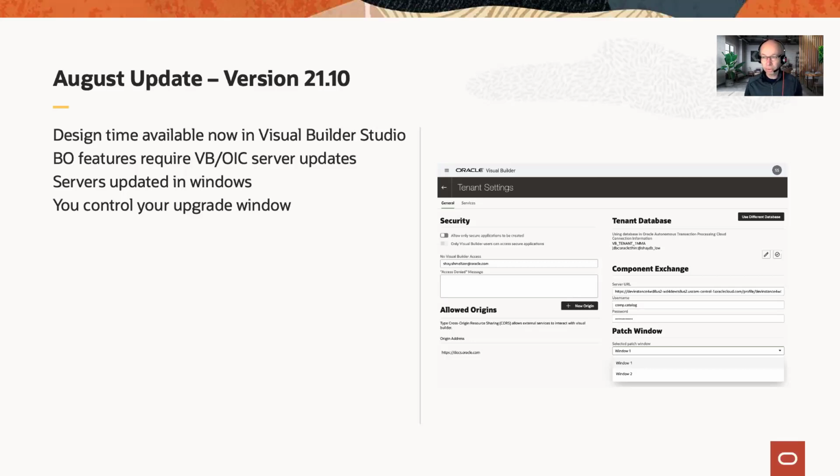If you go to your tenant settings in Visual Builder, you would see the patch window, which is what you see here on the right side, and you can set whether to get a specific instance upgraded in window 1 or window 2. The advantage of window 1 is you get the new features, bug fixes, and everything else earlier than window 2.